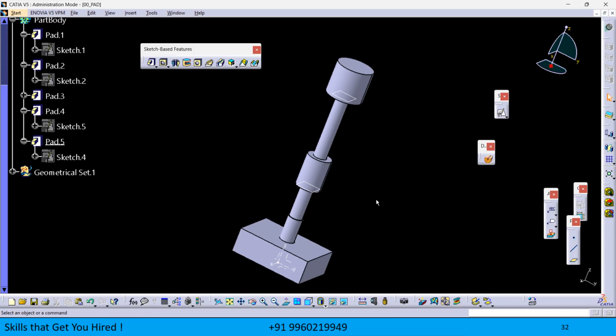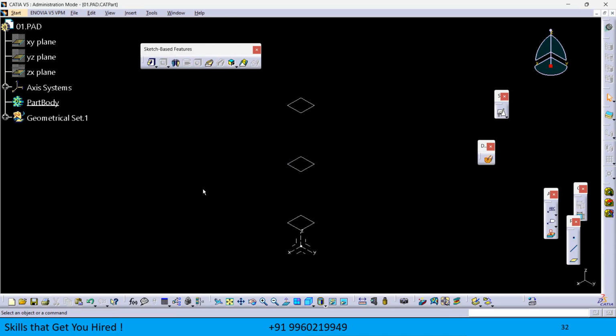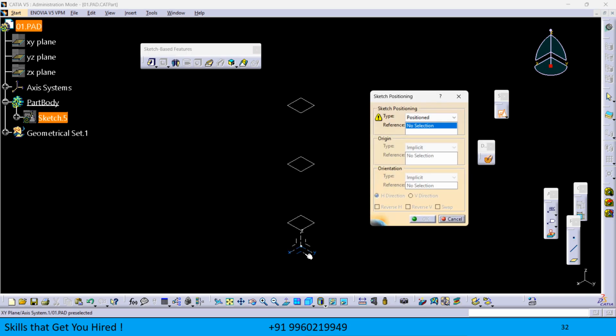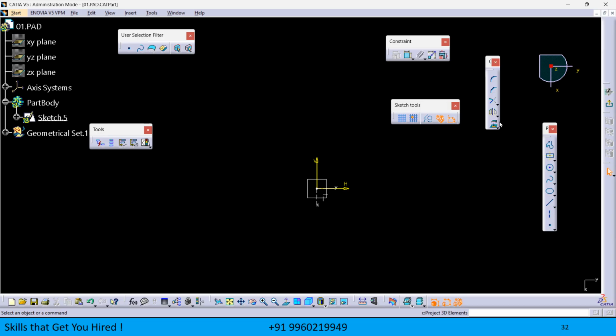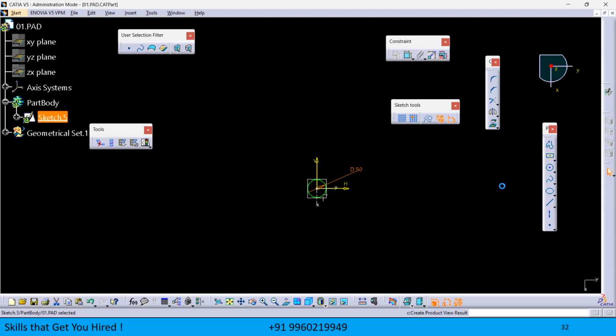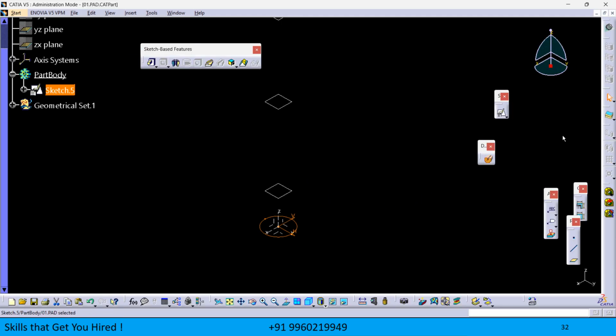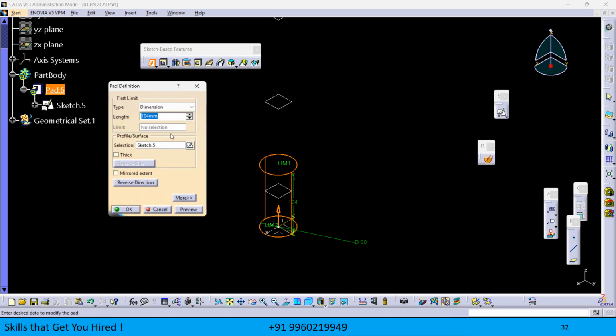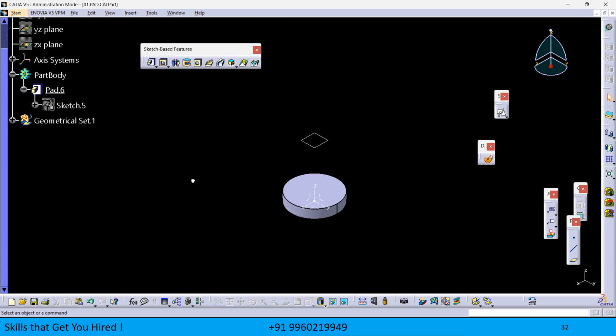So I already created another example to understand this. Here I create circular profile as a base profile, define this diameter to 50, add a material to it using pad tool. This value I'm taking here 10, click OK. So it is circular disc is created.